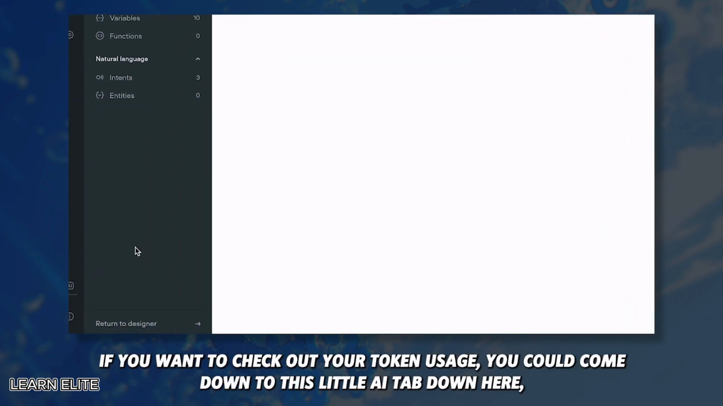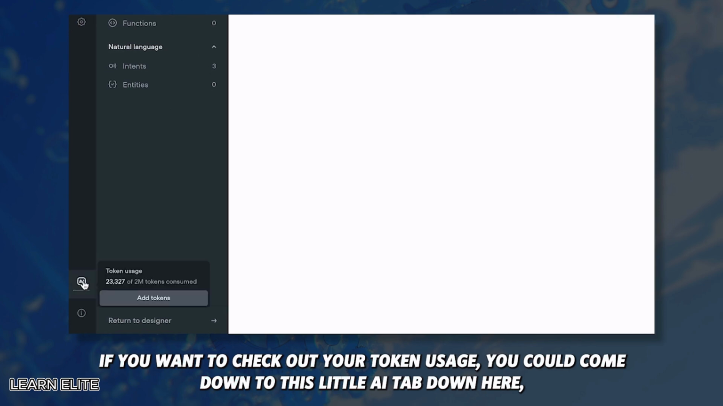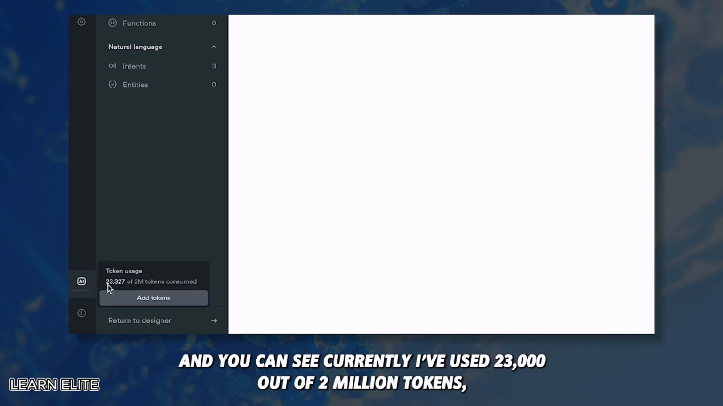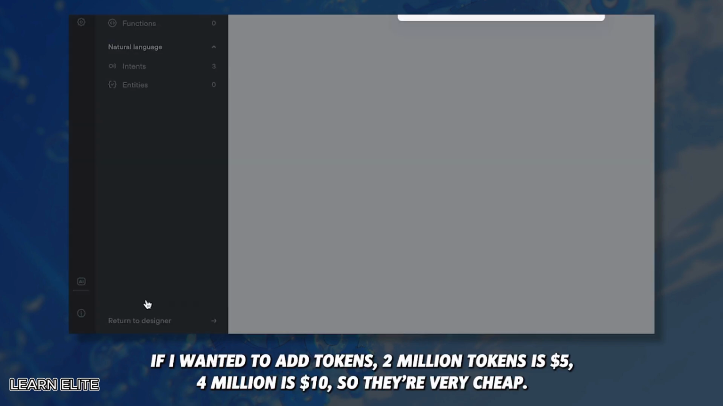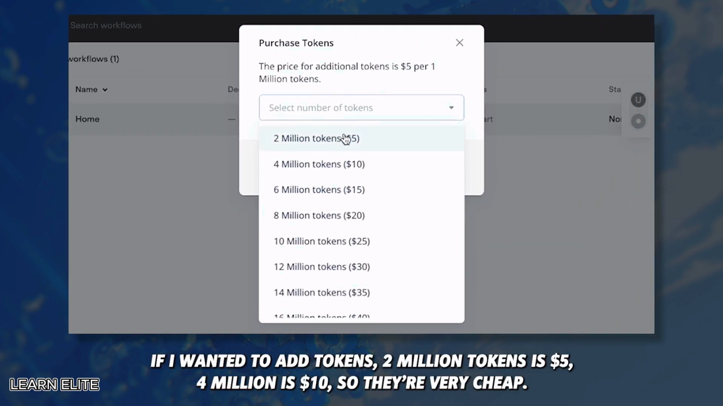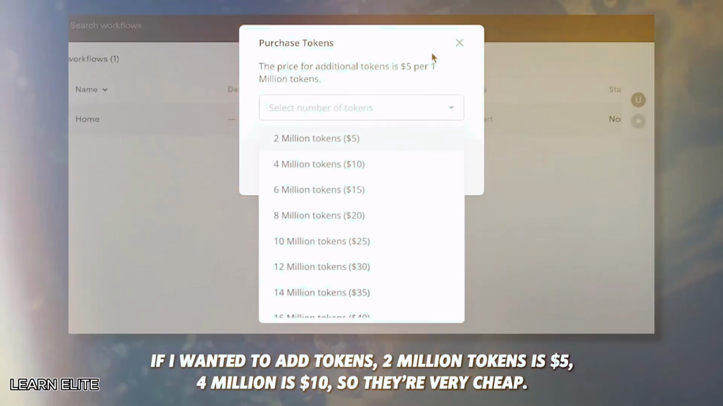If you want to check out your token usage, you can come down to this little AI tab down here, and you can see currently I've used 23,000 out of 2 million tokens, and that's creating everything that we've used for our demos. It's really not a big number. If I wanted to add tokens, 2 million tokens is $5. 4 million is $10. So they're very cheap.